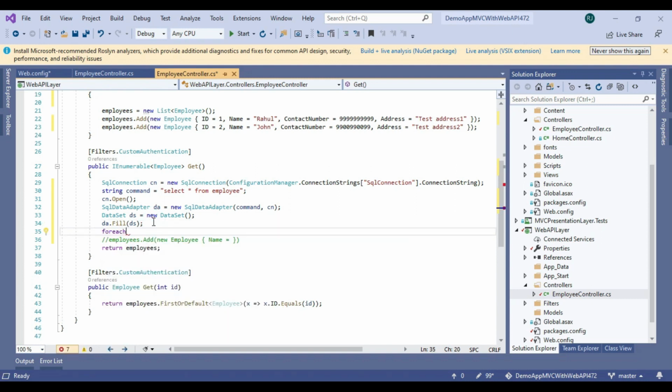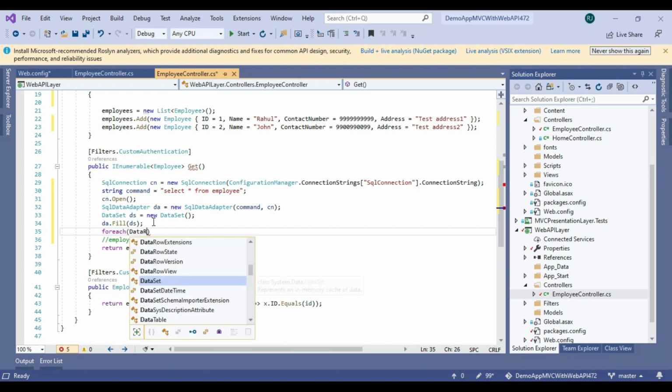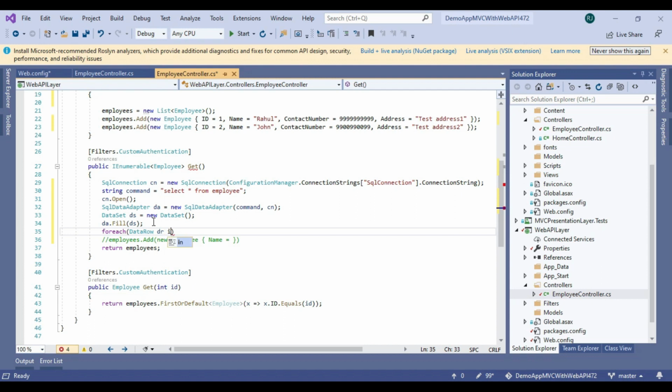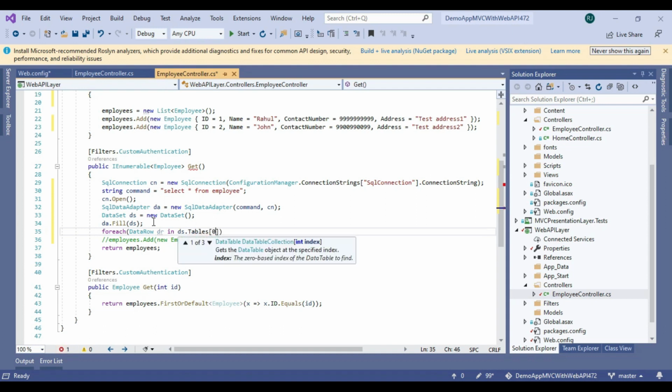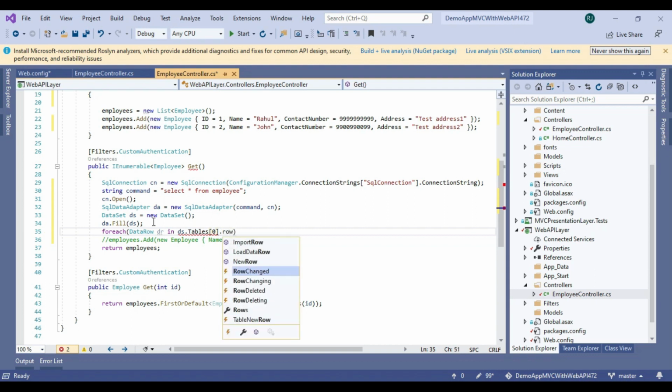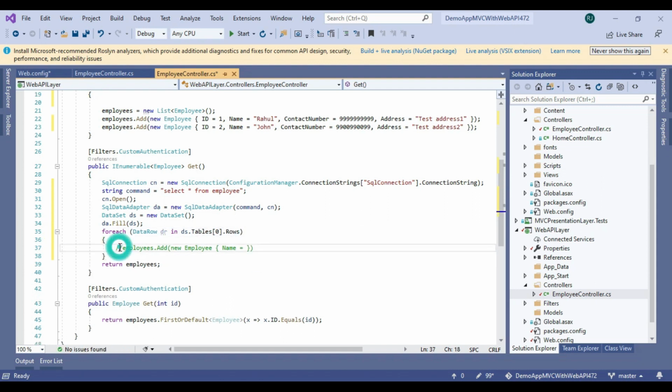Let's write foreach first of all. So foreach DataRow, let's say dr in ds.Tables at the zeroth position, and in tables we have rows, so let's say Rows. Okay, now we can add this code. Uncomment it, and now I will write. So let's add name is equal to, let's say dr.